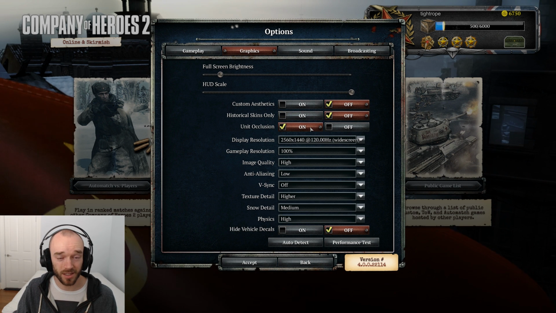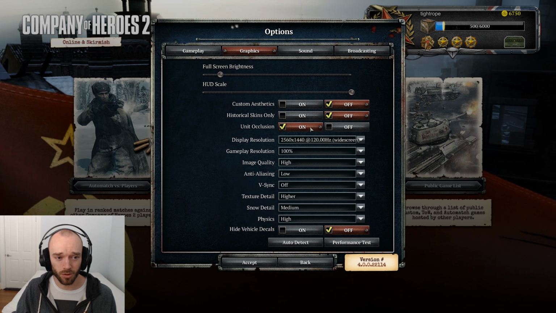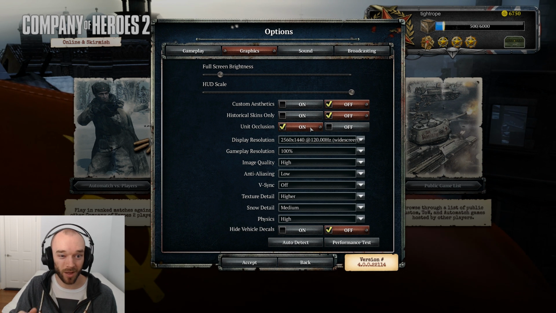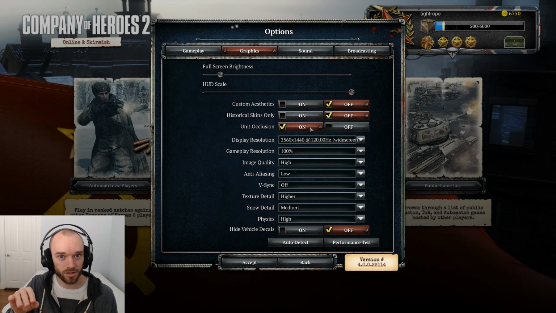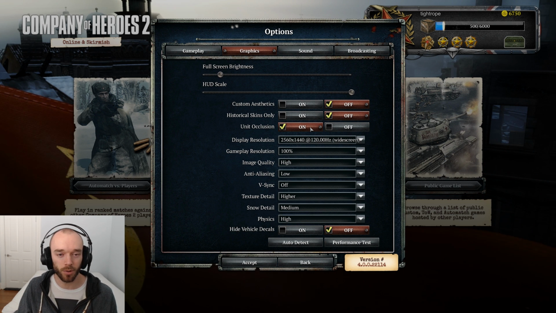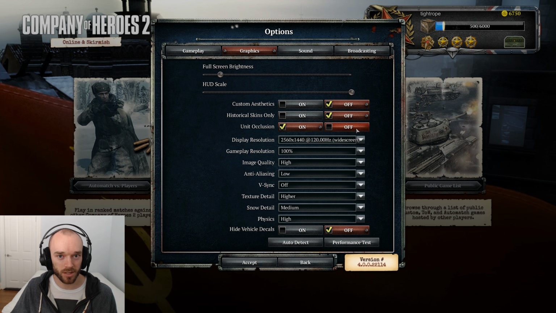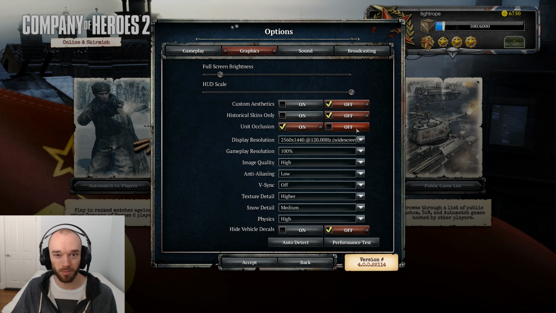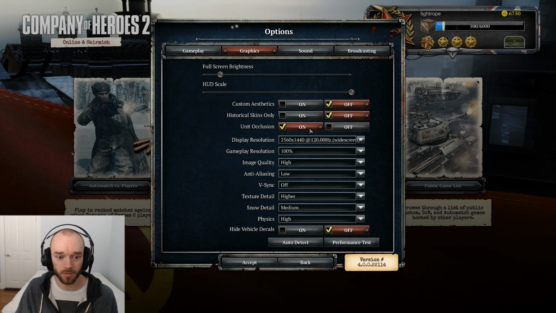Unit occlusion, this is defaulted to on. So what unit occlusion does is that, say if there's a unit behind a building that maybe you wouldn't be able to see from the default camera angle, you'll have x-ray vision through the building. You'll be able to see an outline of the unit behind the building. So yeah, if you switch this off, there's a good chance you might miss something behind a building, might miss a mine or something as well. So definitely want to leave unit occlusion on.